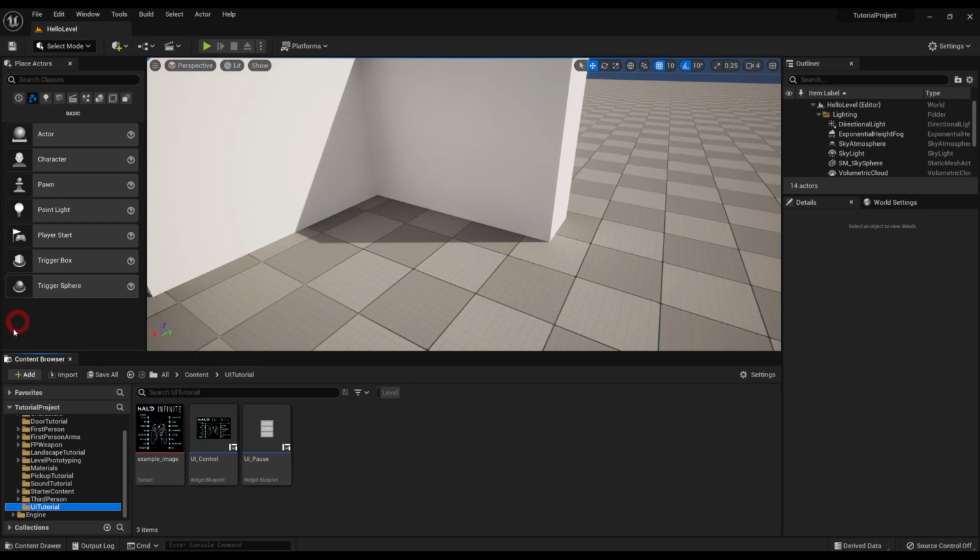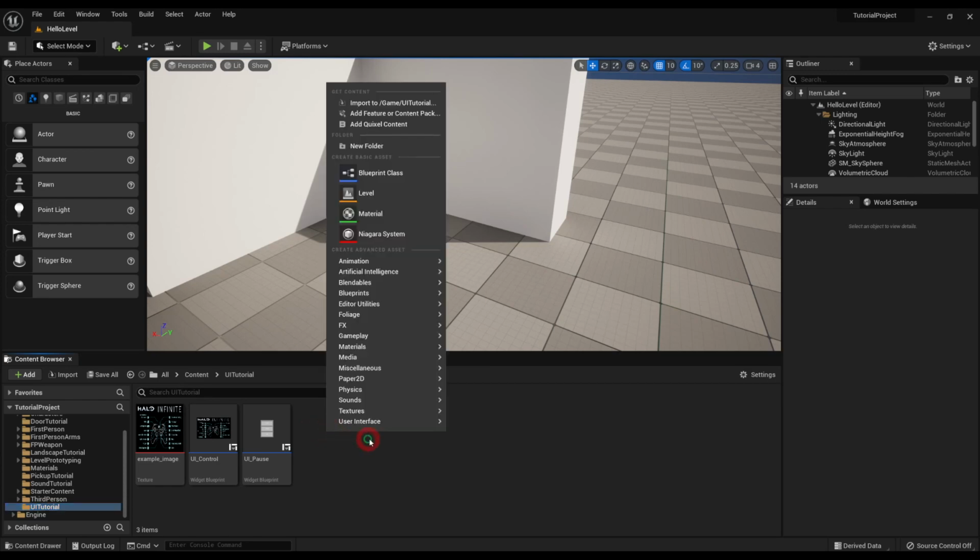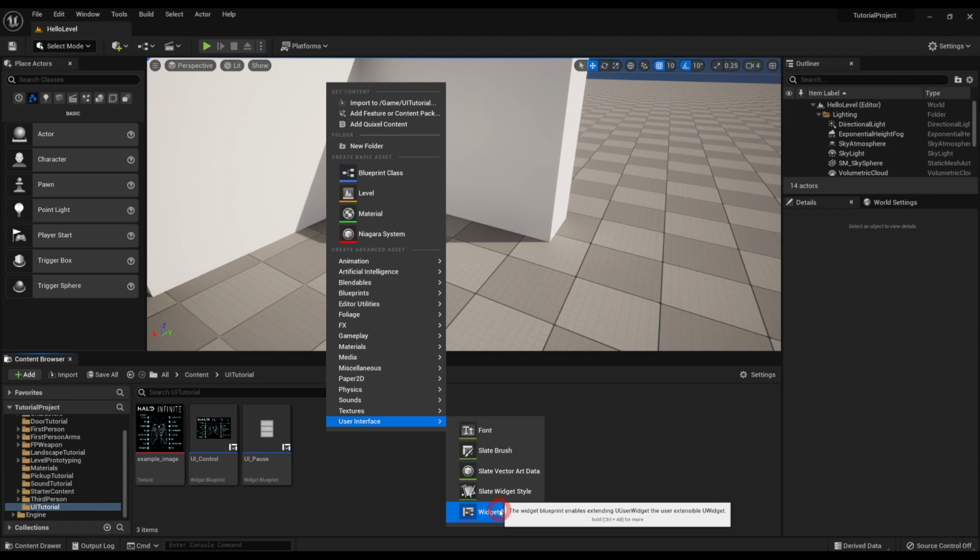In this tutorial, I'm going to be showing how to make a HUD. So that's a heads-up display. So I'll be showing a score counter and a health bar. So the first thing we need to do is create the user interface for that health bar and score system.